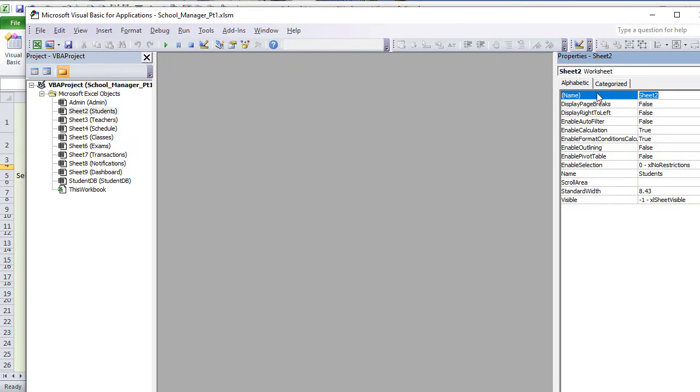Sheet2 again, we're going to call this students. Just keep it very simple. And then teachers here, so let's see, Sheet3. Let's continue on Sheet3, that will be teachers. And that way everything's consistent. That way if the sheet name changes, we'll use the code name. The code name is better.